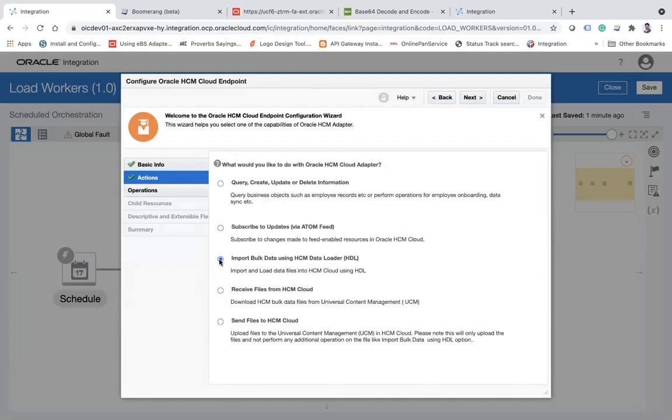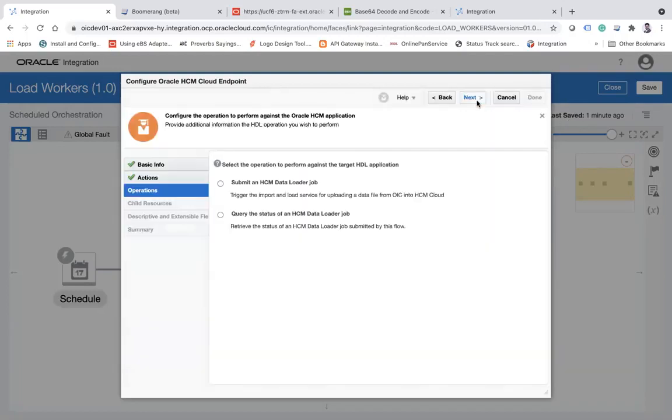Import bulk data using the HCM Data Loader. In case you want to upload the bulk data, you can do that. Receive files from HCM cloud: if you want to download the HCM bulk data files from UCM, you can do that. And similarly, send files to HCM cloud. So let's use this, import bulk data using HCM Data Loader. Next.